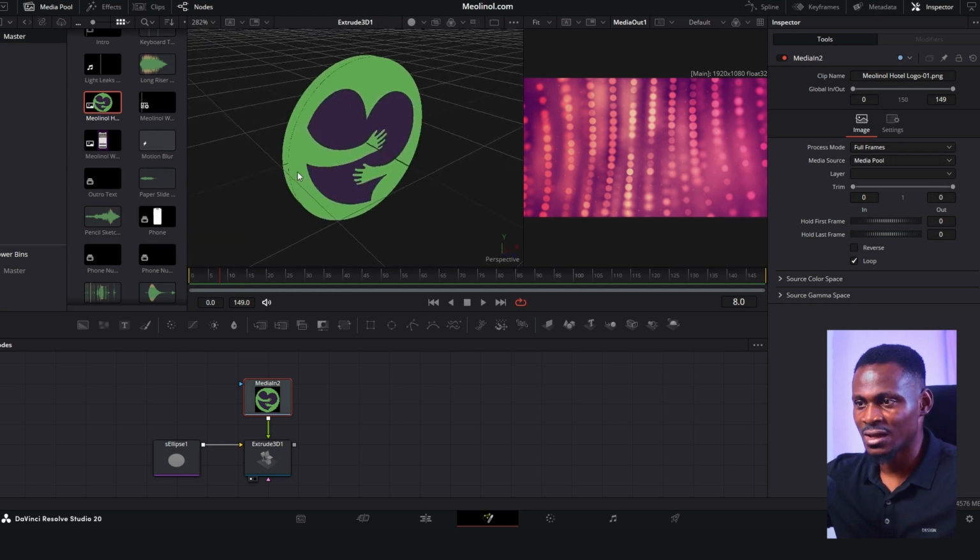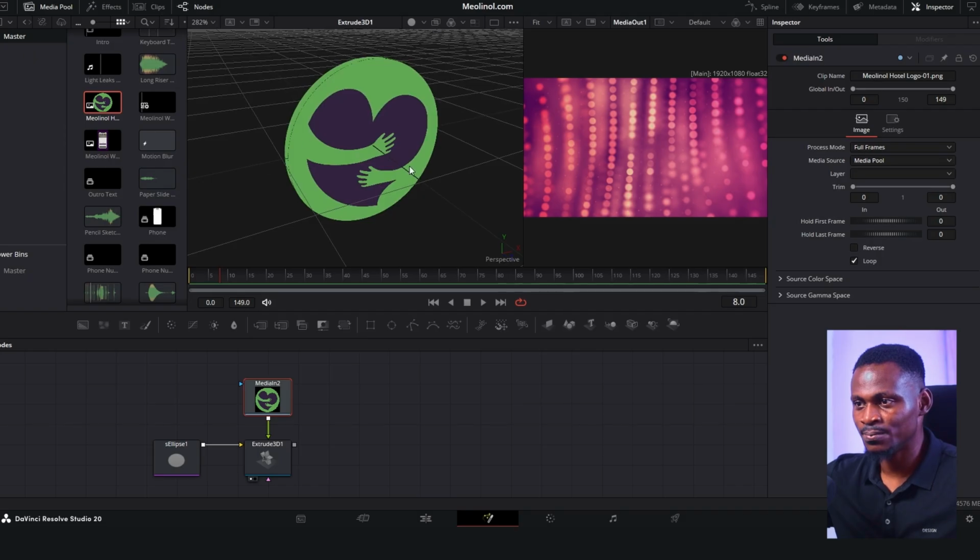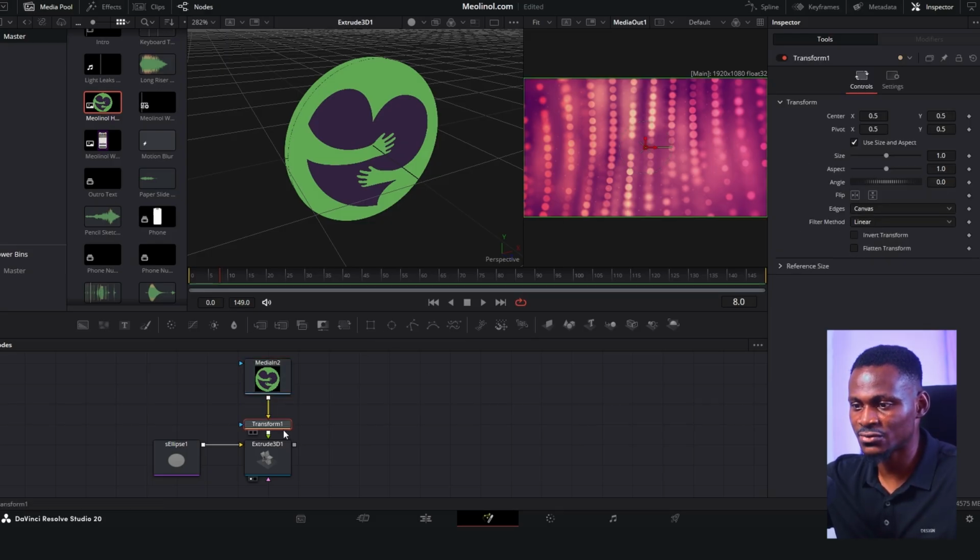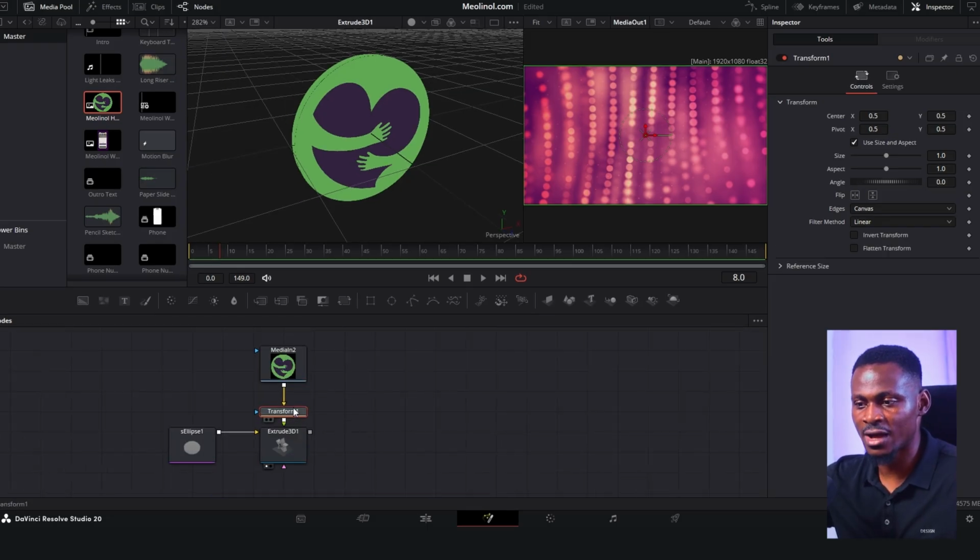And this is because the edges of this logo are not touching the edge of the ellipse, right? So it's like the logo is smaller than the ellipse that we created, so it's not really covering or having this 3D effect. So what we can do is we have to add a transform between the, I have to zoom out a little. All right, so we'll have to add this transform. What this transform does is going to help us increase the size of this logo.